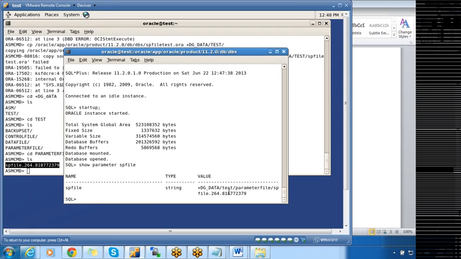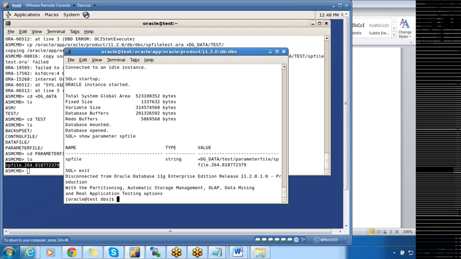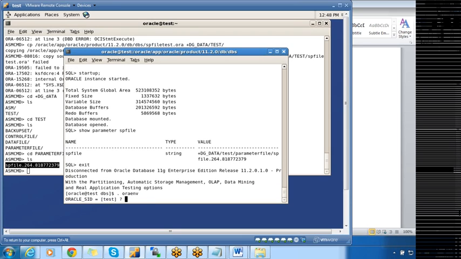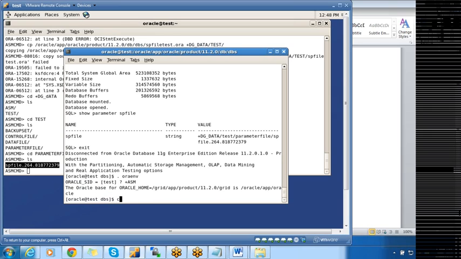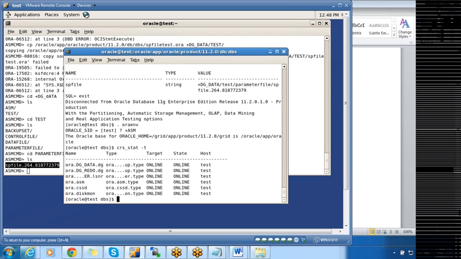SP file is used and this is the location of SP file. After that, exit from here, do dot space or inv asm. We have to register the database into cluster. So I'll show you that. Status underscore stat -d. I don't have the database registered into the cluster.